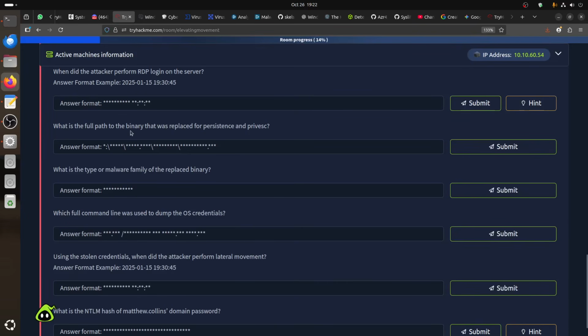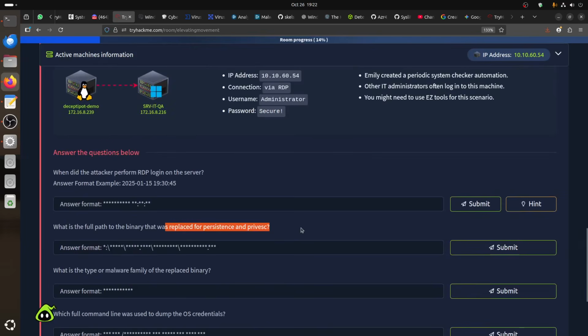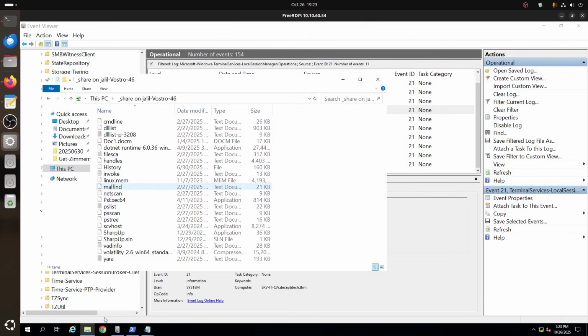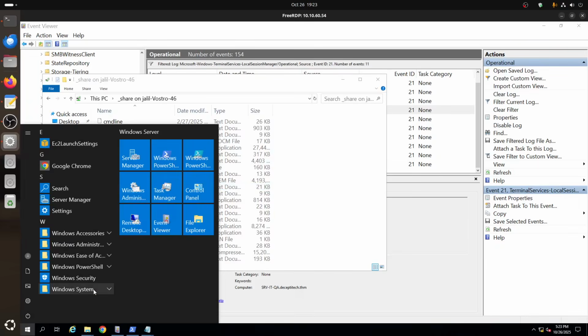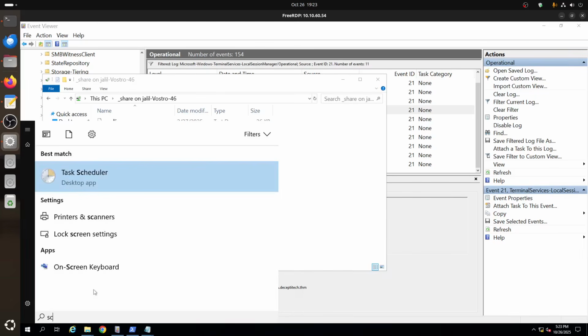Let's go back to this first. What is the full path of the binary that was replaced for persistence and privilege? This is just replaced. Remember, she said what? She created a periodic task. Now if we go there, we can talk about the scheduler, because it's periodic. So how do you spell scheduler? Oh, task scheduler.